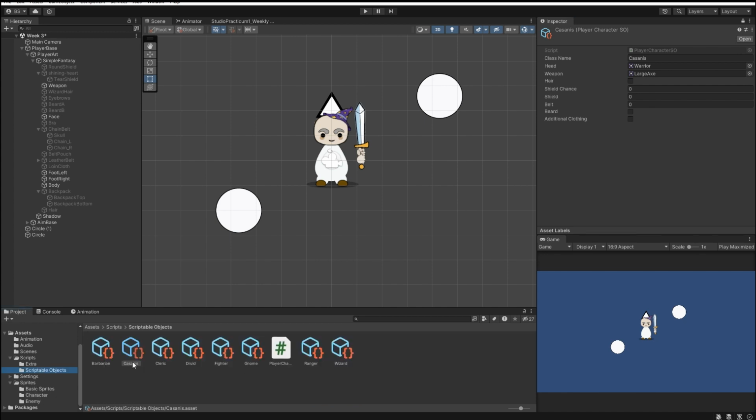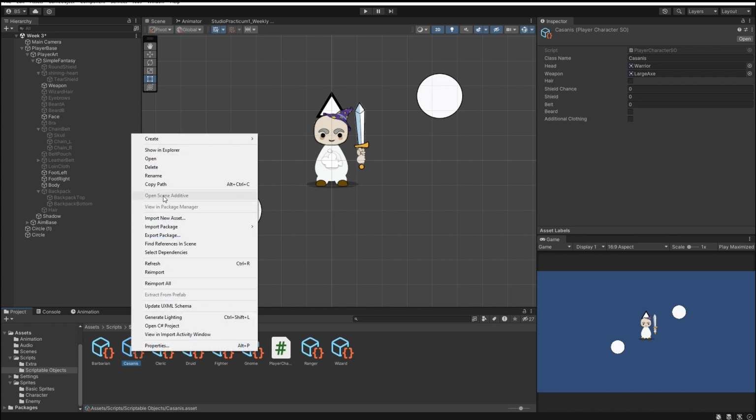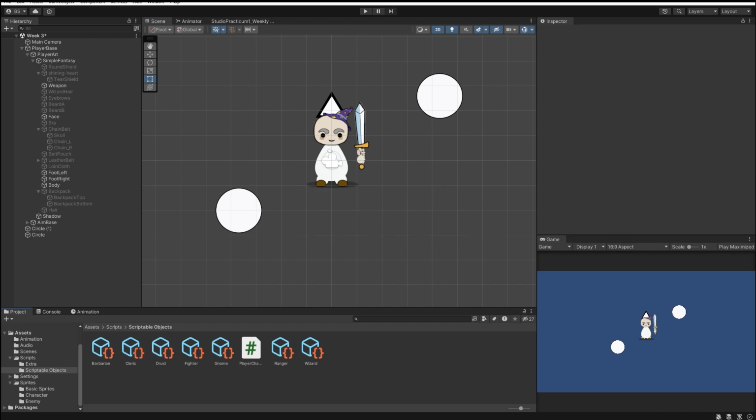So if I come back here, my Casanis, if I click off onto something else, so it's locked right now. If I click off onto something else, fighter, and I click back on Casanis, you can see that data is automatically saved. So I've got this information stored right here as a scriptable object, and then it's going to be available to me in the scene. Let's dump this. I don't need it. Delete. Yes, I'm sure I want to delete that.